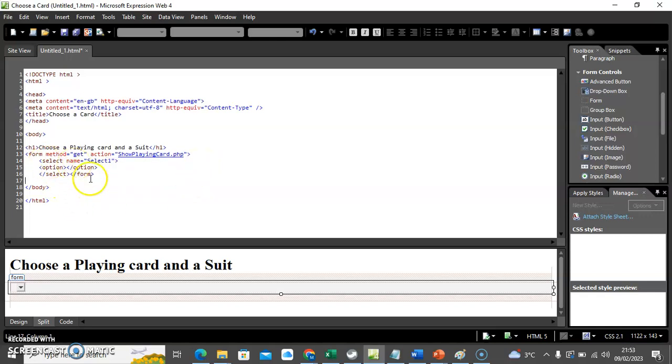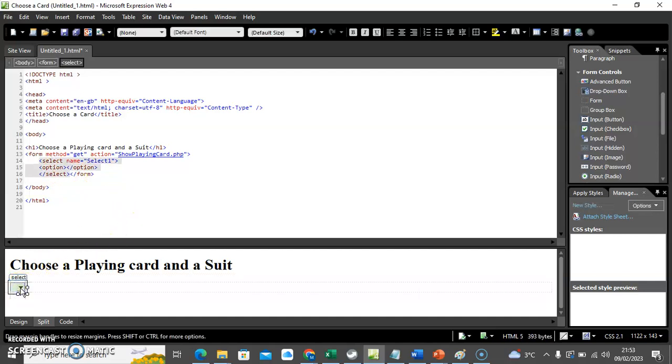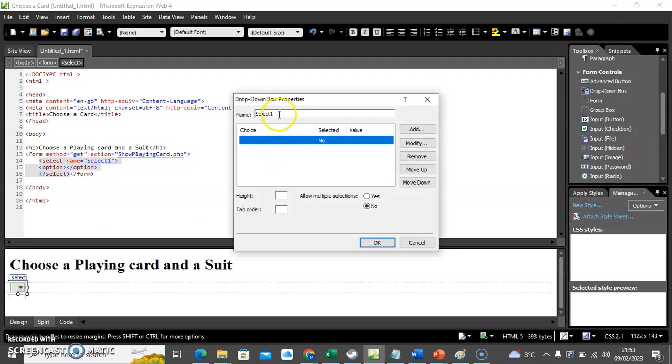At the moment, my options have nothing in them. It's called select one and it has no options. I can easily edit that. I could edit the code, but it's much easier to open up this widget here by double clicking on it. And then I can change this to select card value.